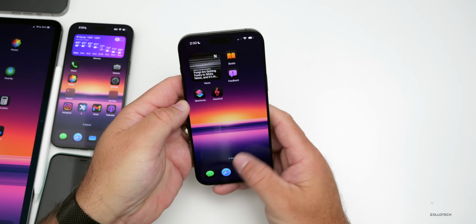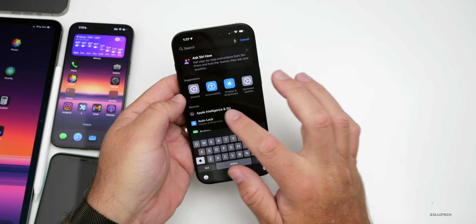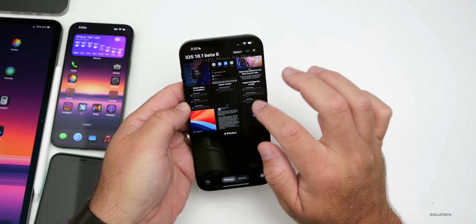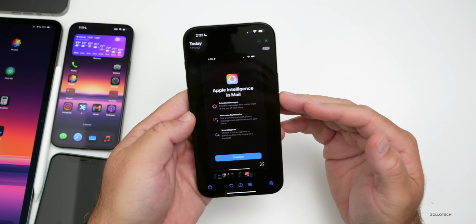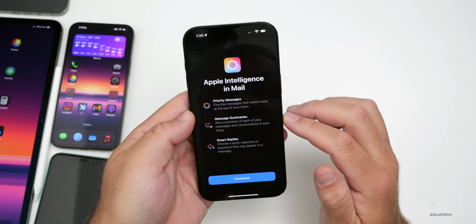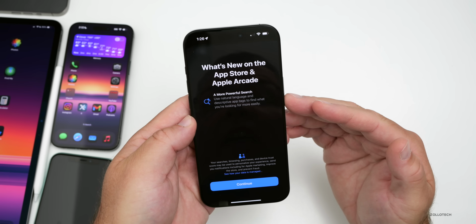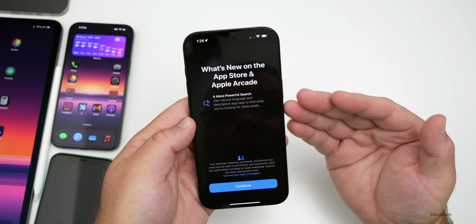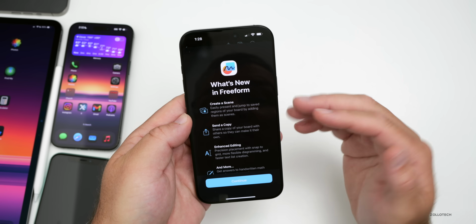Also, something new has to do with many different splash screens this time around. If we go into Photos here and let's cancel, we have quite a few here. First time you go into Mail, you'll actually get one. However, we don't have the redesigned Mail app just yet. So you'll see that here where it talks about priority messages, message summaries, and smart replies. There's also one for the App Store where you can search a little bit better using natural language. We also had one for Freeform, at least I saw one.